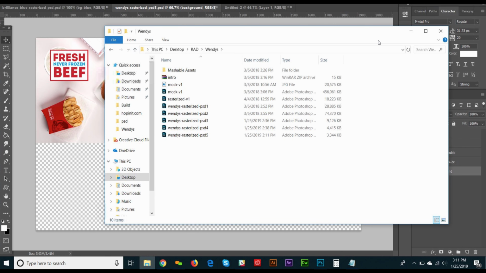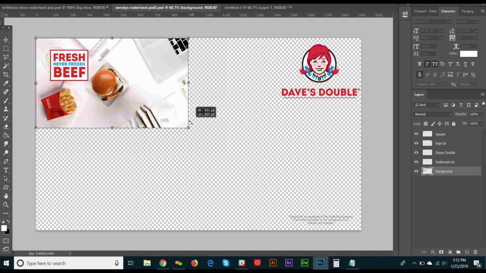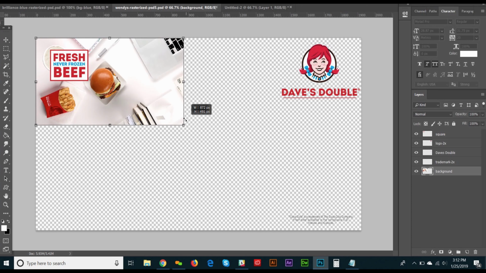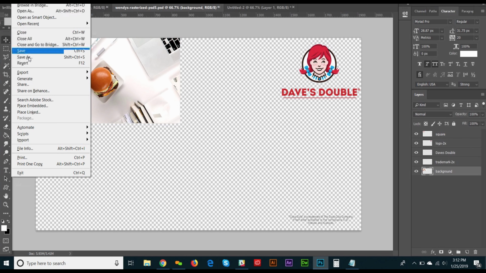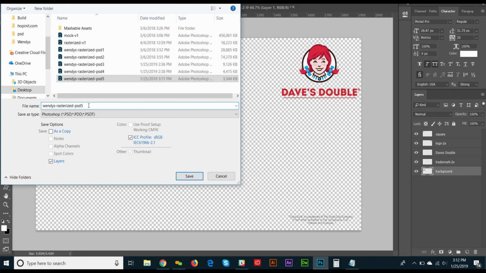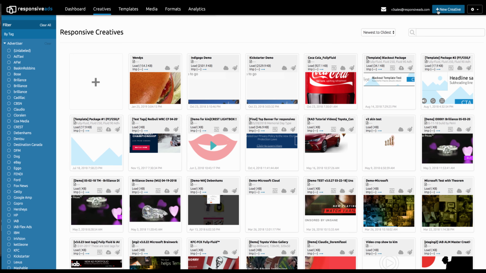And we're looking here, but you can see it's still too big. It's still 3 megs. So we're going to shrink it down even further. And as long as it's around 2 megs and you upload it, it uploads really nicely. We'll save it as PSD 6 here. And now we're going into the editor.